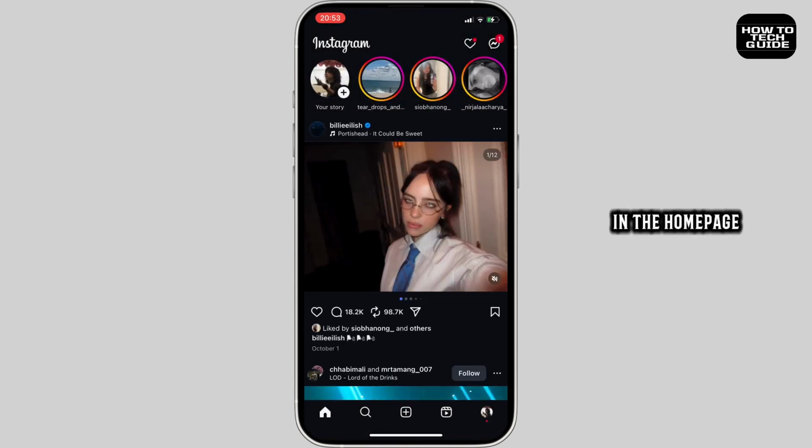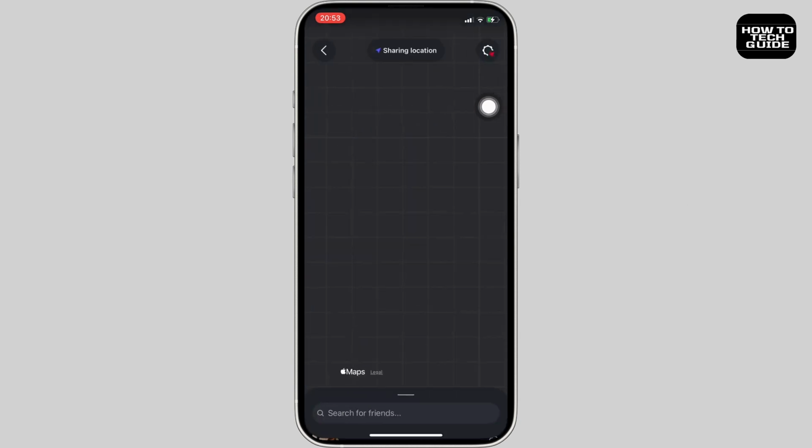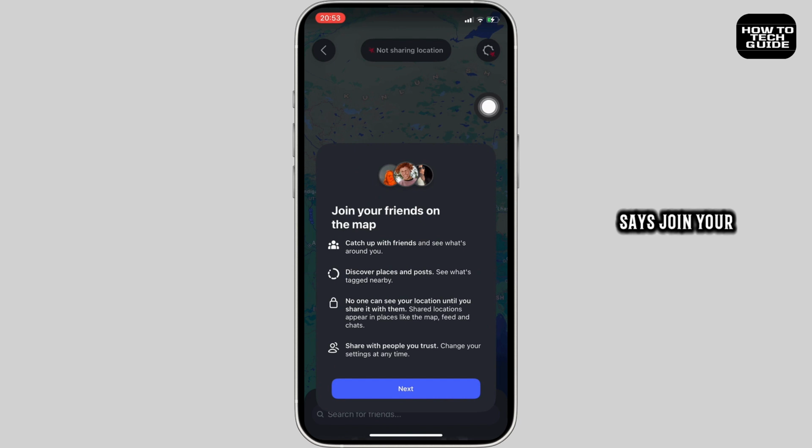Once you're on the home page, swipe left and head over to your chat section. Right here you can see the new feature called Map. You need to click on it. Over here it says, join your friends on the map. Well, this feature will help you to discover places and posts. In order for you to turn it on, tap on Next at the bottom.